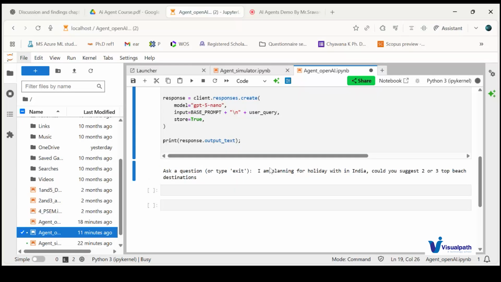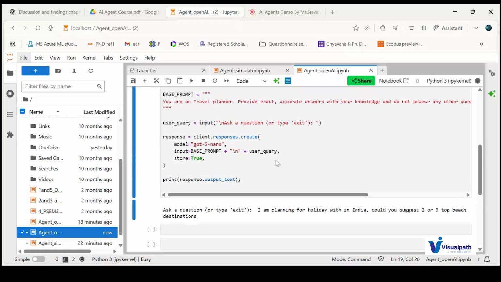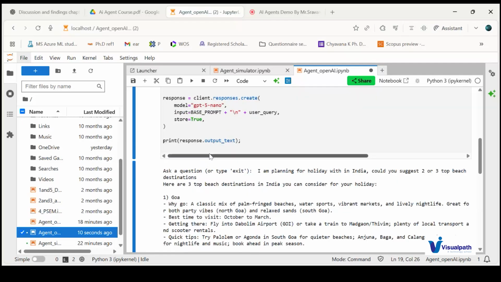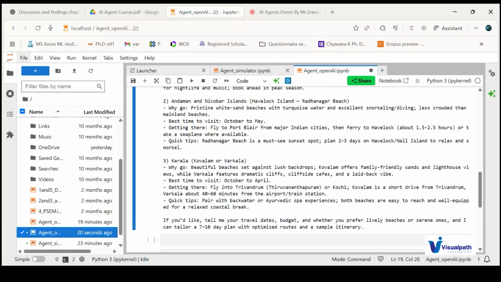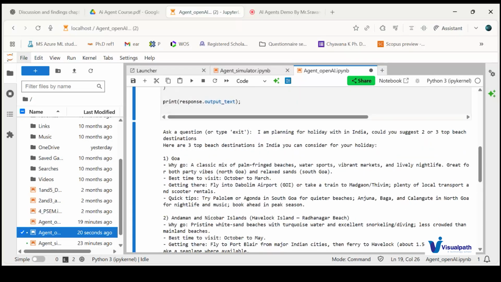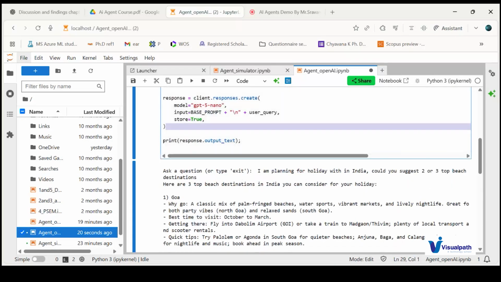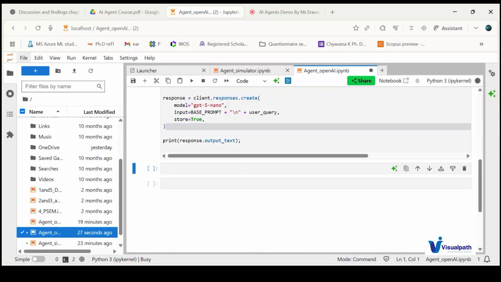I asked a question. This is something we do in ChatGPT or Gemini, to write emails or do all the complex jobs. We have been using generative AI in the same way. So here I asked a small question. Let's see what happens. Just give us some time, not more than a minute. Yes, I got the response, right? Goa, Andaman and Nicobar, Kerala.